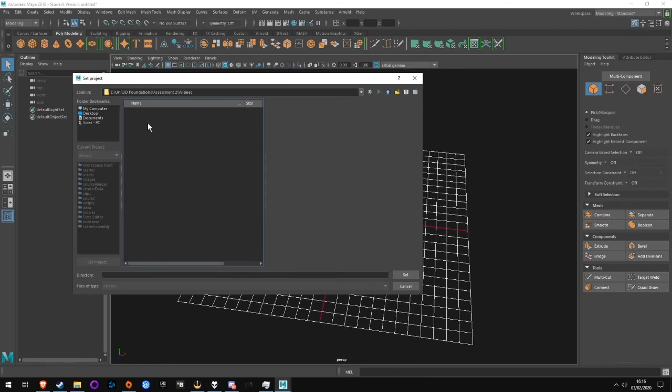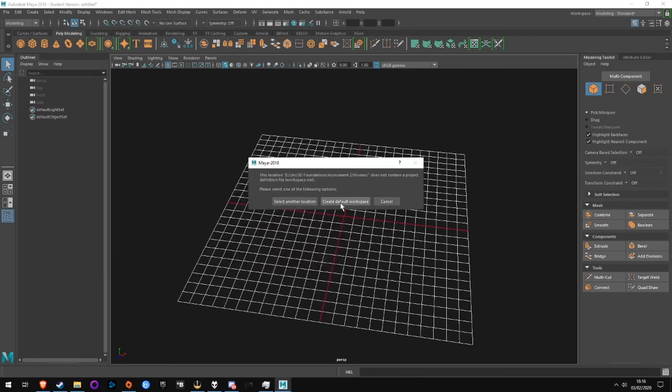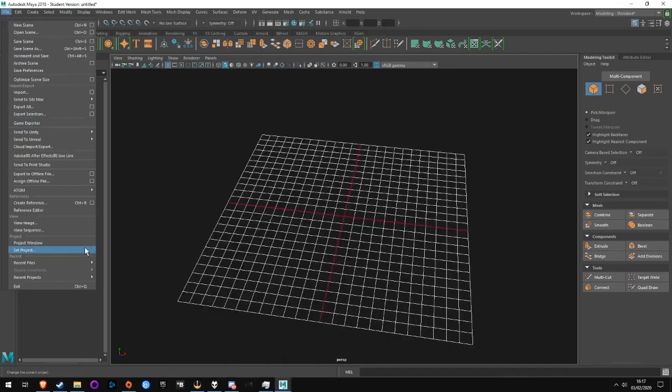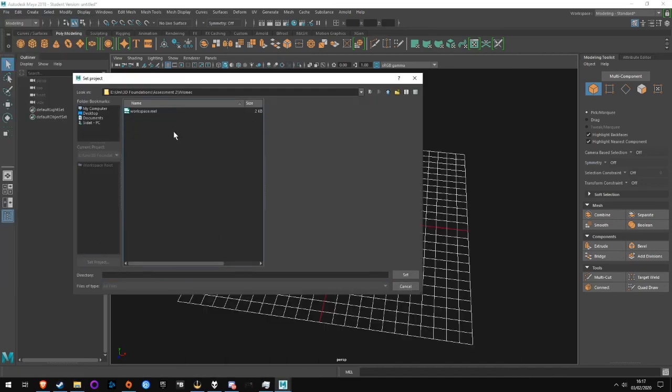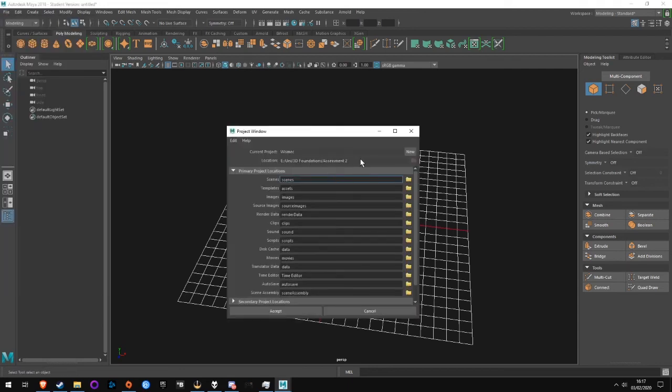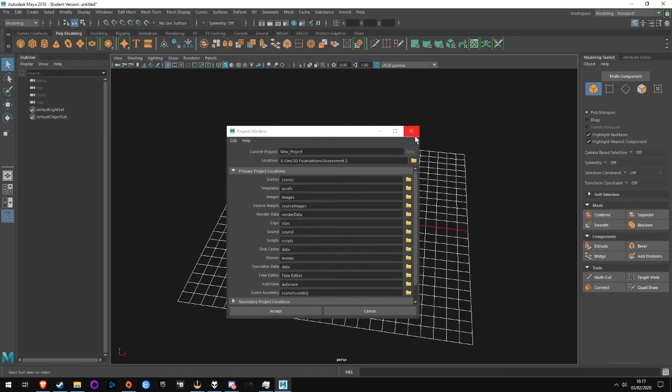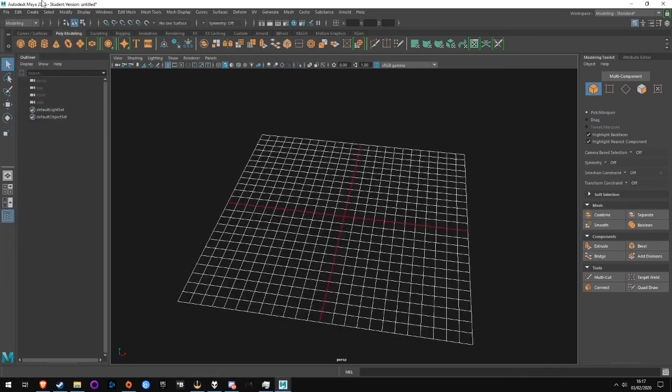So, go File, Set Project, and then create a folder, and then create a default workspace for it. Next, we're going to go to Project Window and put that in the same place where our workspace is. By doing this, it'll create a bunch of folders for us.